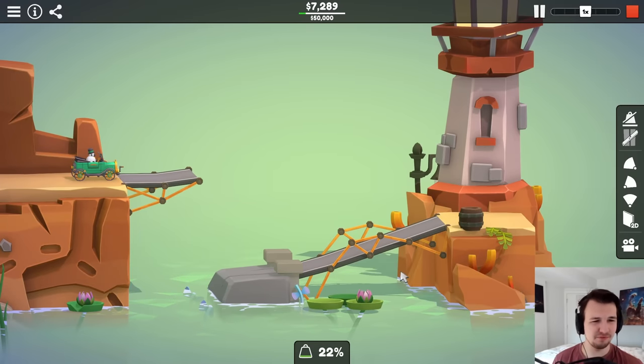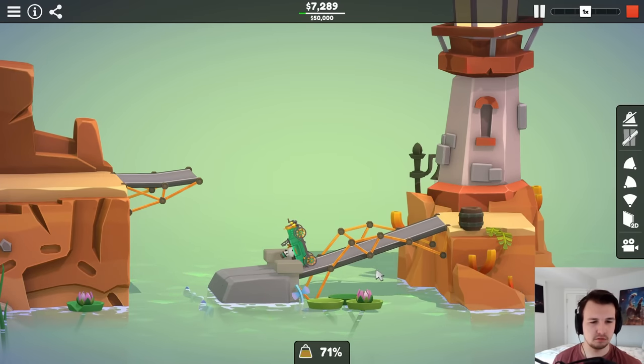Now the next bridge will have to be pretty darn strong. I don't expect this to work, but I want to see if it's close. Oh. Oh, that changes things. Hold on.